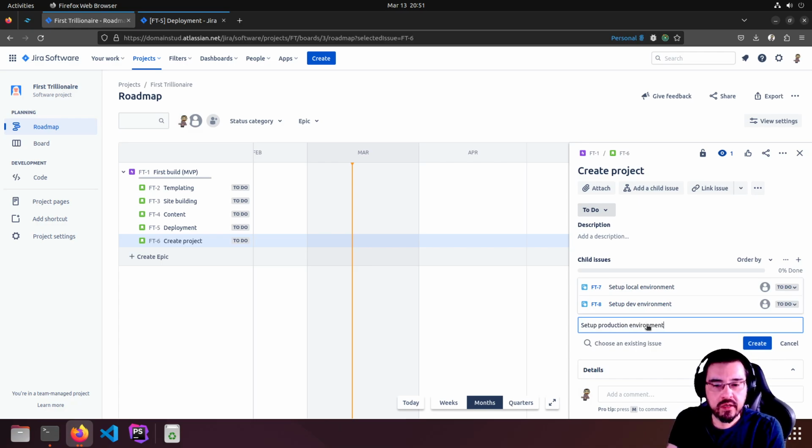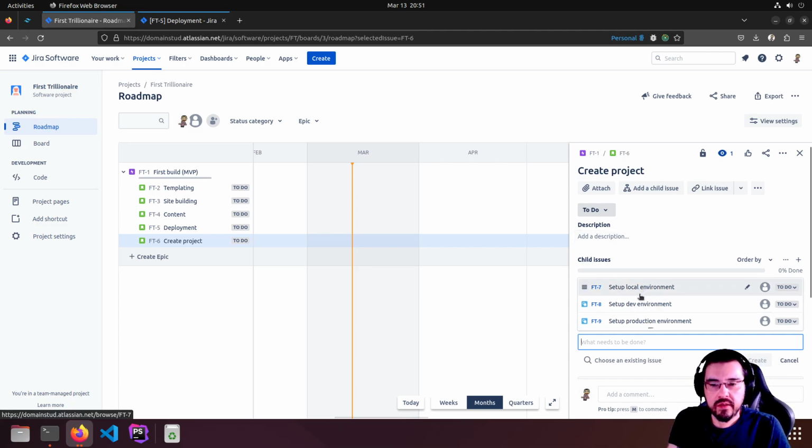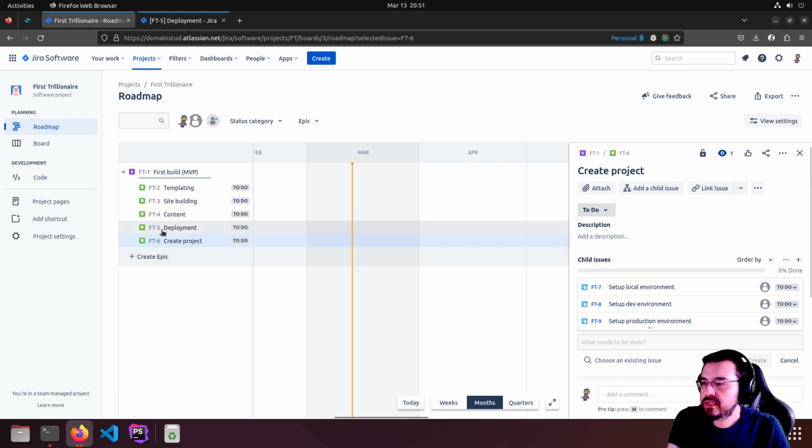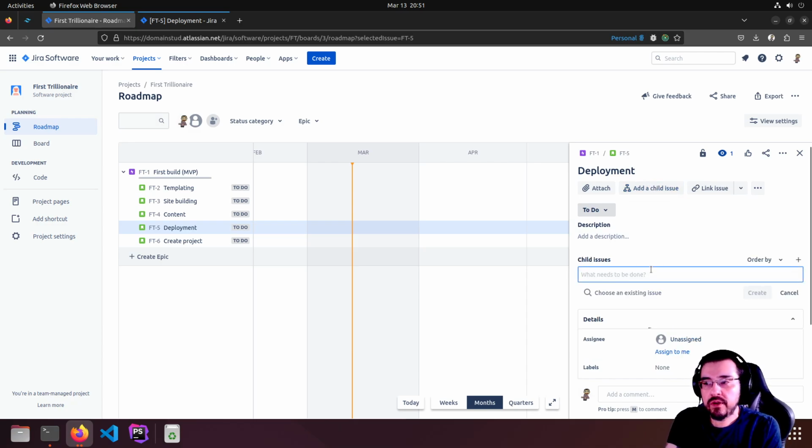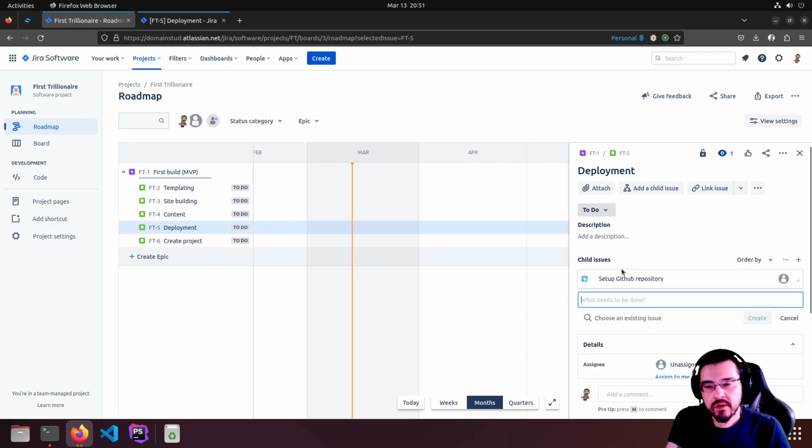I have not done the two last tasks, so this is already good for me. Now, let's say deployment would be maybe a child issue for set up GitHub repository, set up CI/CD.